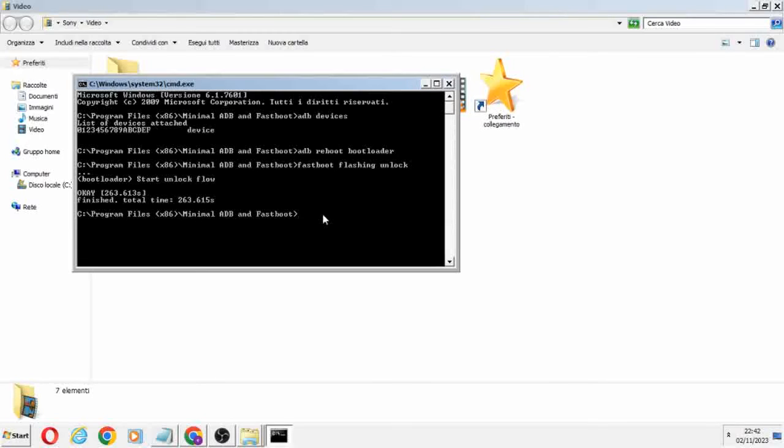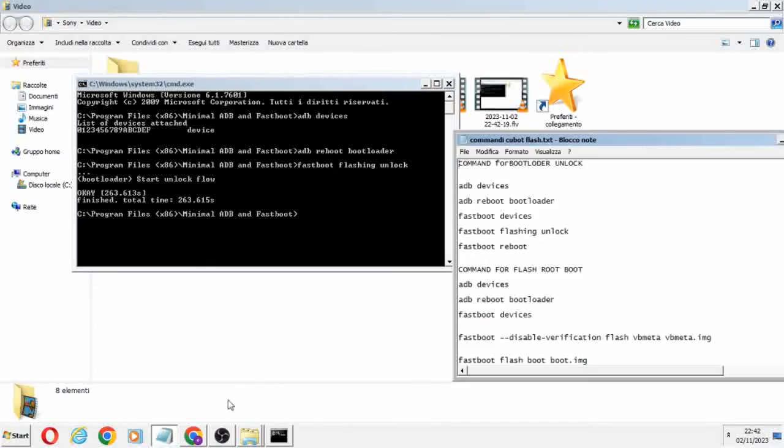Okay, and now we can reboot normally. To reboot normally, we have to write this: fastboot reboot.